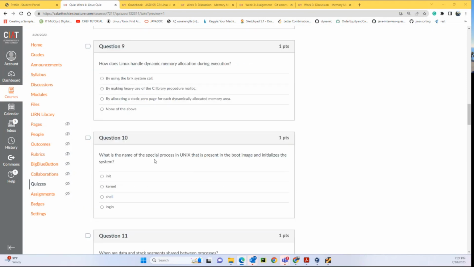What is the name of the special process in Unix that is present in the boot image that initializes the system? You should be able to guess or answer this question. The first one is init. I think that is the right answer.